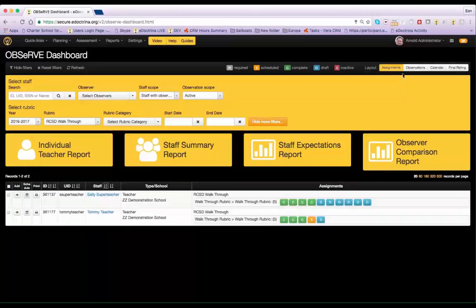There are other views for the Observe dashboard that list observations, a calendar view, and a final rating view. The final rating view will not apply to the walkthroughs, but you can play with the calendar view and observations view, but the assignments view is really the most user-friendly, so definitely use the assignments view.